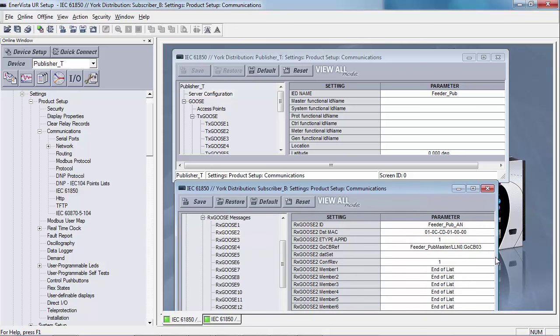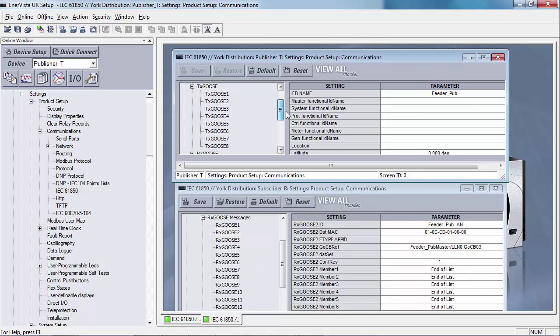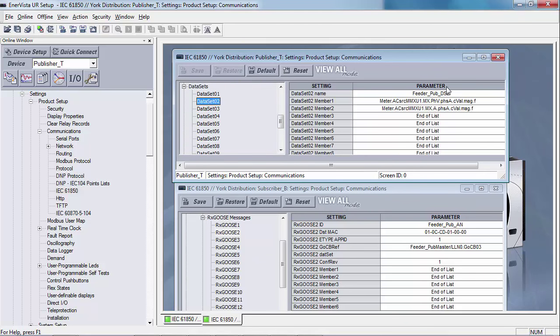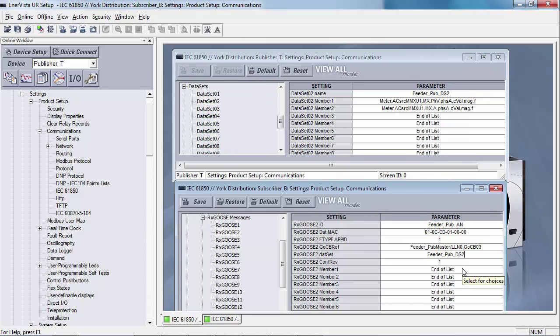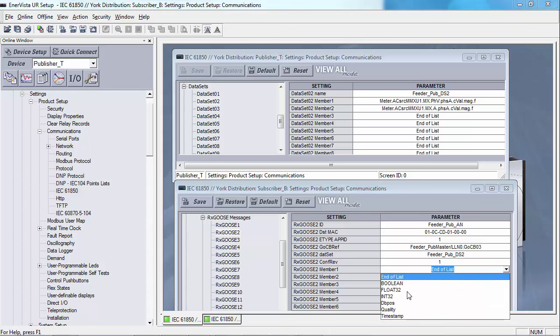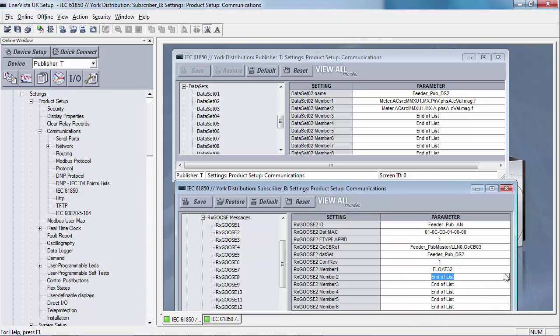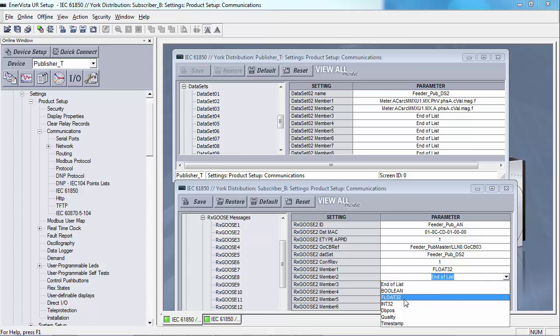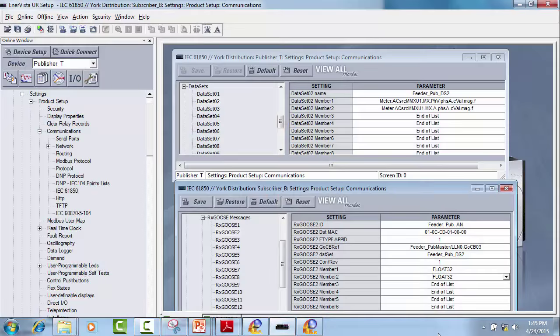The other change that I need to make here is the name of the data set needs to go in here. That's being published. So I'll come down here. The second data set that we gathered for this was called this. That naming convention now comes down into this field. And now in the field, we have to tell the system what type of signals these are. And these are float 32. There's two of them.